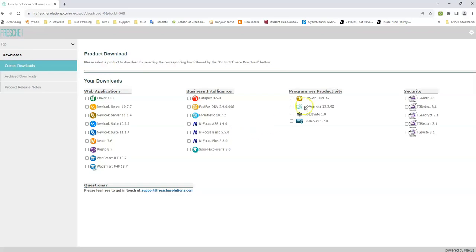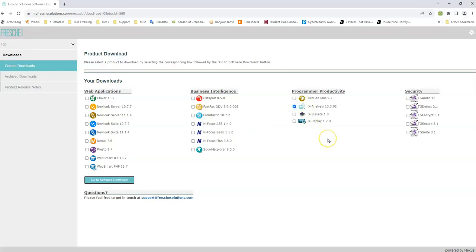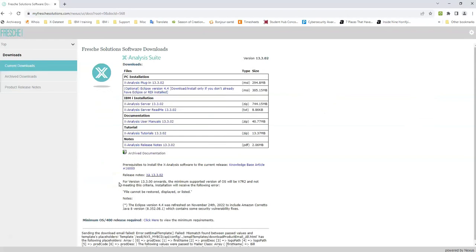Now I just go and select X Analysis 13302 and click on the little box there, and now you'll see we have a Go To Software Download. I just click on that button and then we'll appear here on the download page. Now what we're interested in right now are these two files right here, the X Analysis server and the X Analysis README. The README will have the directions on how to do the install.